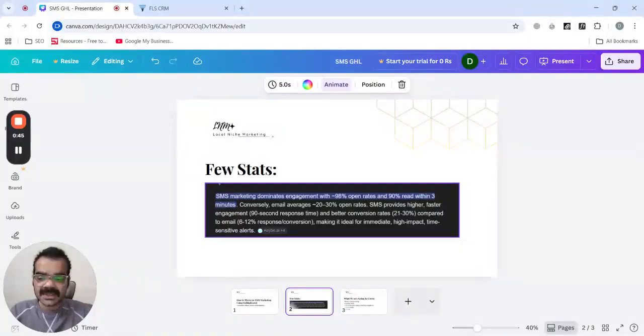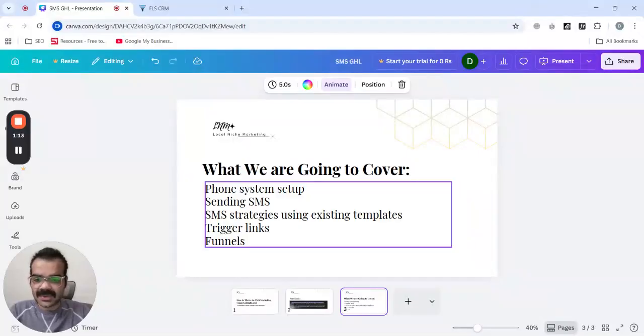And the conversion rates are also compared. You can see SMS marketing conversion rates are around 21 to 30%, and on the other hand, emails are at a lower side, that is 6 to 12% only. So you can see the significance of SMS marketing in your business is going to be huge. If you are still not doing it now in 2026, you need to start doing it.